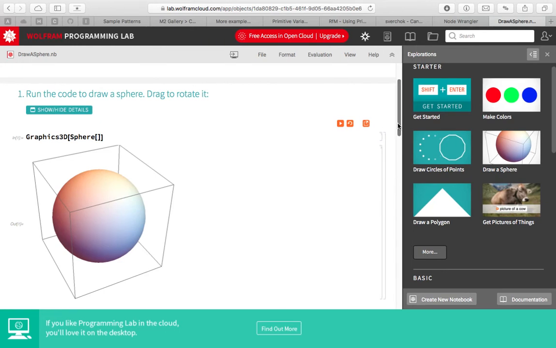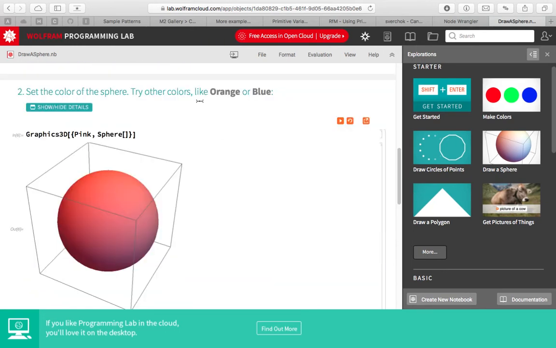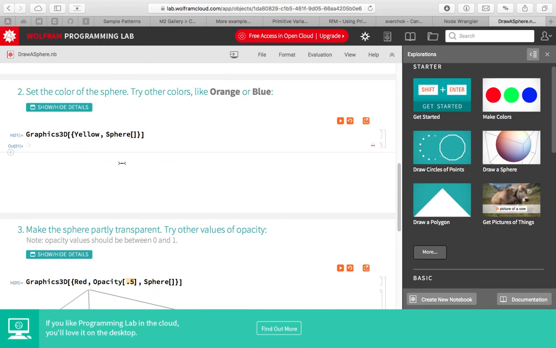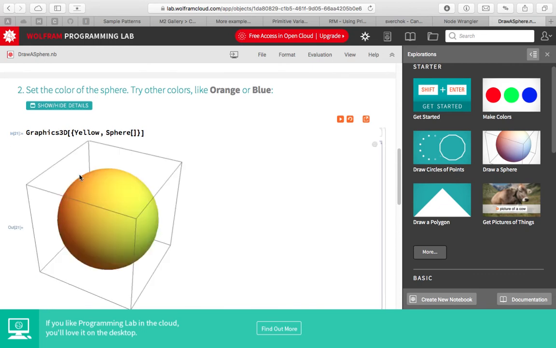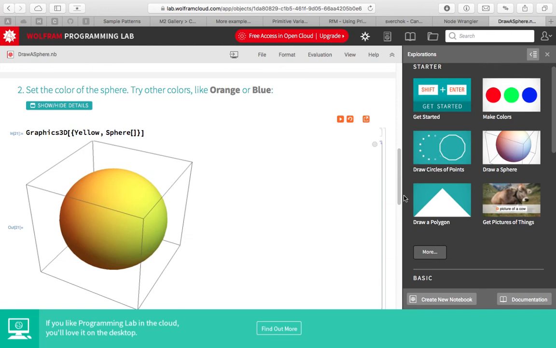But let's continue with this. In Wolfram, the next lesson is just to set the color of the sphere. In this case, let's make it a yellow sphere, for example. Run the command. It's gonna make a yellow sphere, and then you can rotate it in Wolfram. And let's have a look at the next one. Oops, actually super slow at the moment.